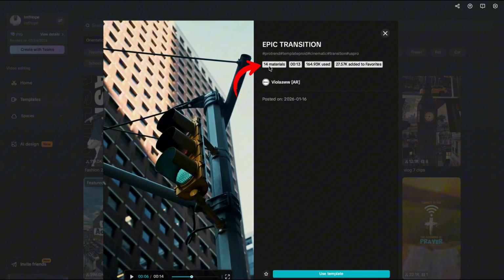So you need like 14 materials. When they say 14 materials, that is, you need like 14 clips, photos or videos. Now the whole of this is just lasting for 13 seconds. Now you can forget about all of this. This is how many people have used it, how many people added it to their favorite and all of that.